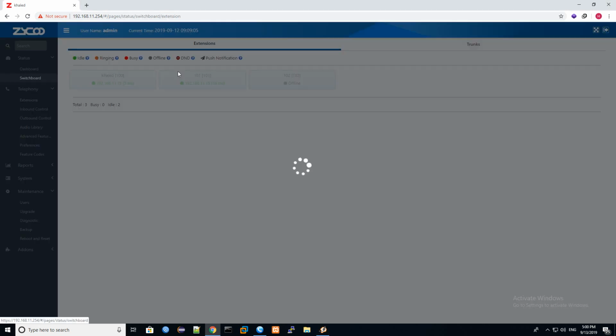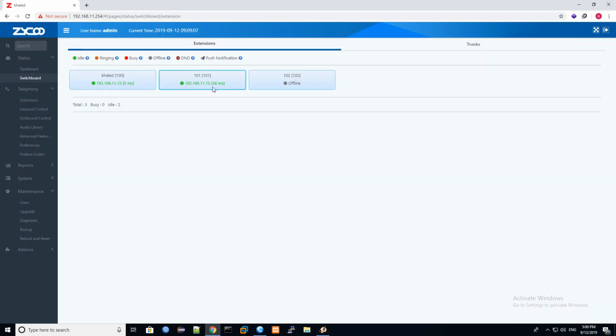Now if I go to switchboard, we have two extensions, 100 and 101. You can see the IP address, the millisecond. The millisecond means the latency for this extension, like bandwidth for this extension. It's 36 or 5. Sometimes if you have a remote extension, you will see the millisecond high, like over 200 or 300. Why? Because it's connected over the internet. So to reach from a remote extension to the IPPBX, it will take more milliseconds, more time. The higher the millisecond, the worse for you.